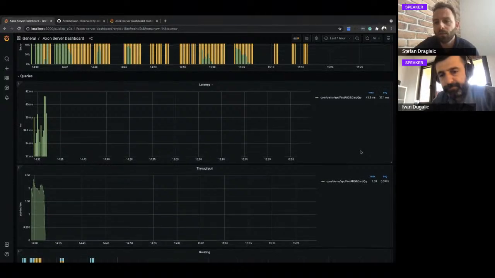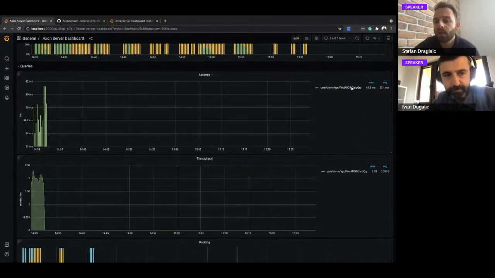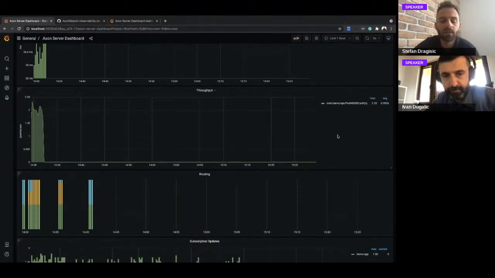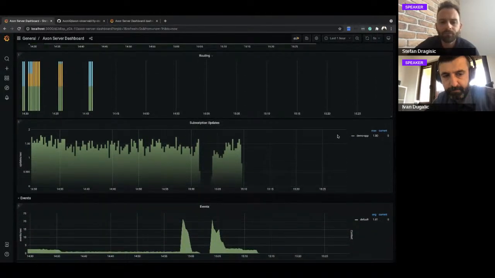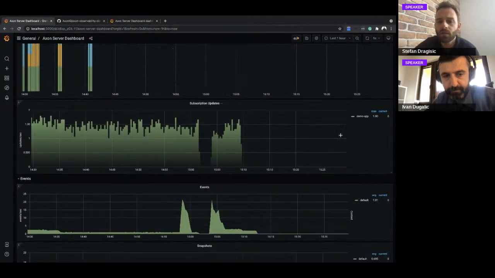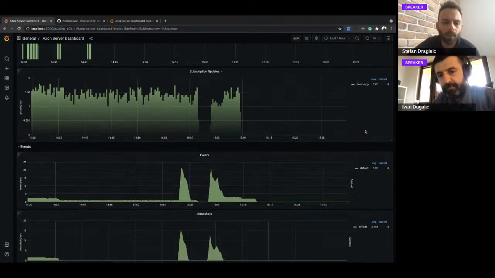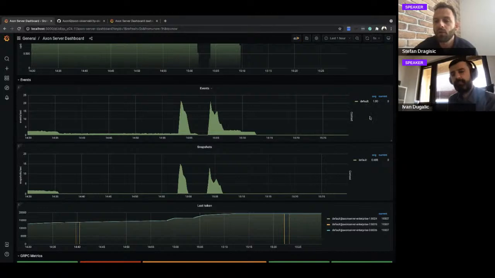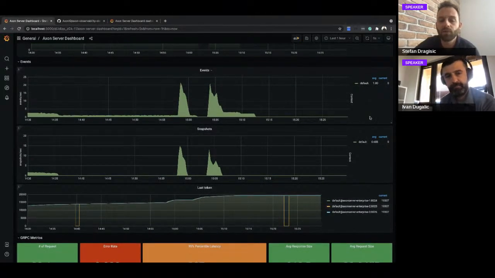Going to the queries is pretty much the same, so you can see the type of the query and the latency, so you can debug why this query is super slow. Same for the throughput, and the routing is the same as for the commands. Subscription updates just shows how many updates there are, how many active updates are sent per each application. Events show how many events per second are being handled by Axon server, and you can see that sorted by context. And same for the snapshots.